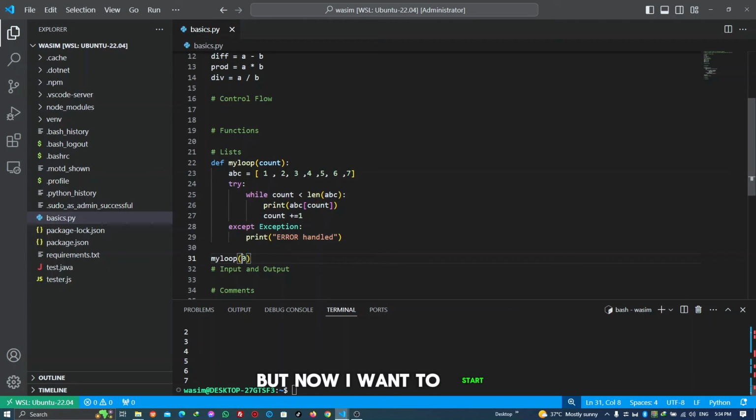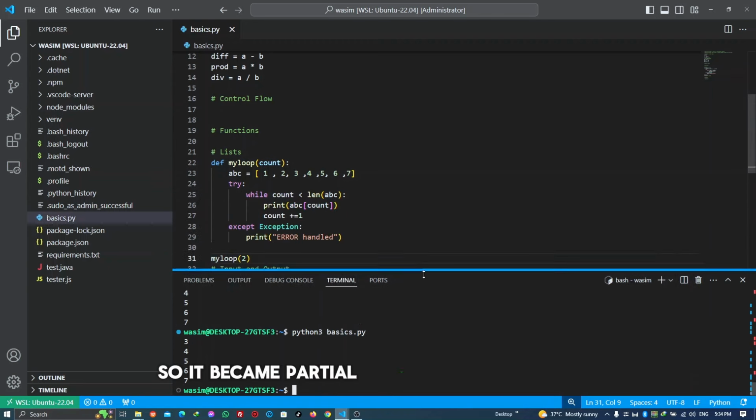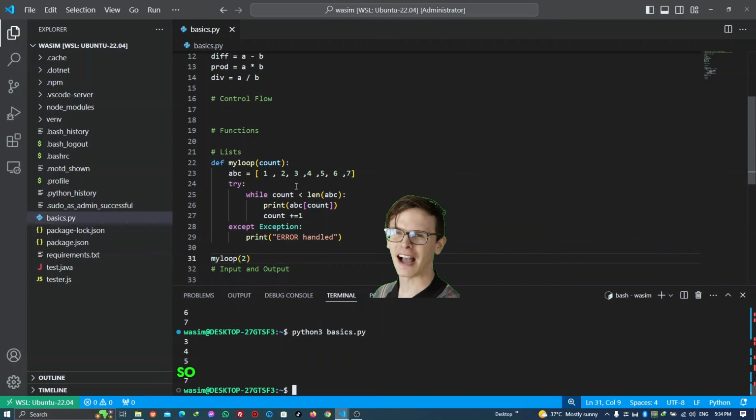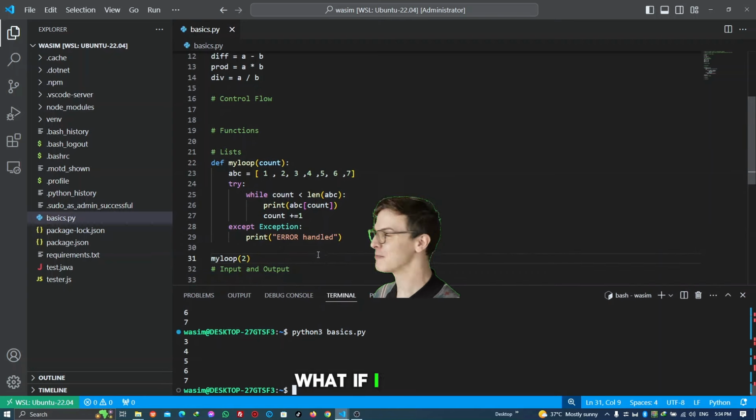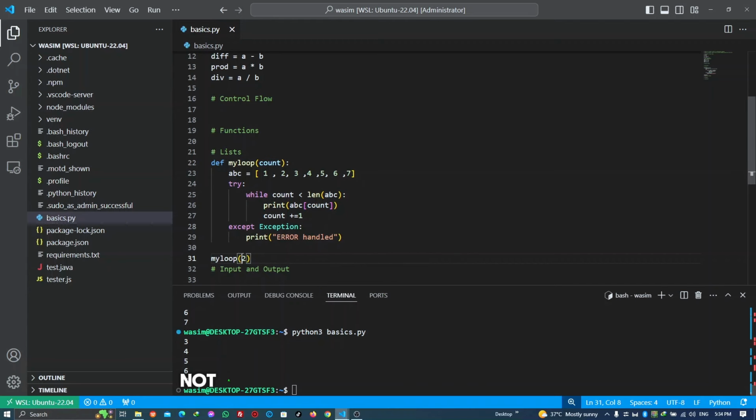But now I want to start with 2. So it became partial because now count is equal to 2. It started from the third element and went off. What if I write -1 inside? Not a good idea actually, but let's just do it.